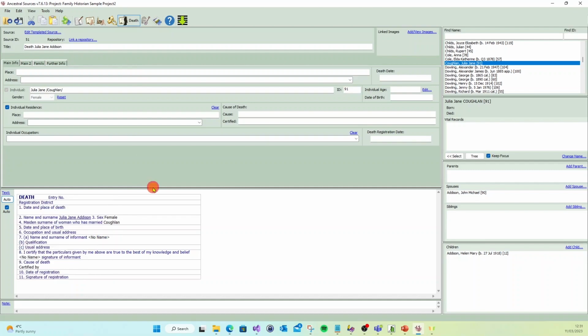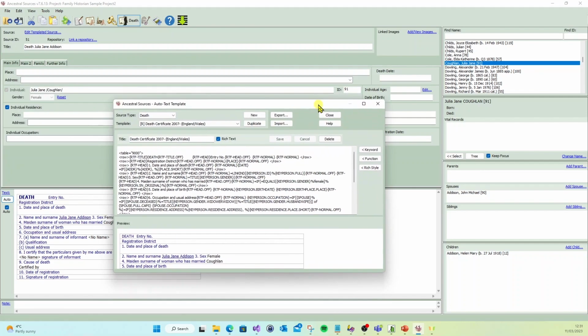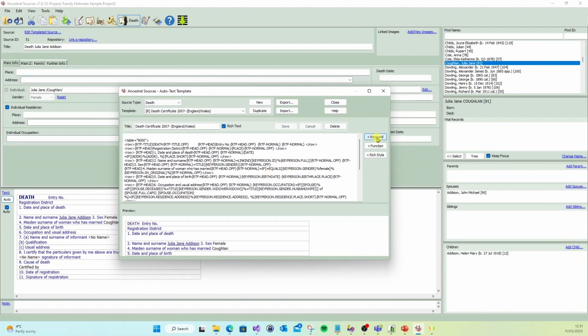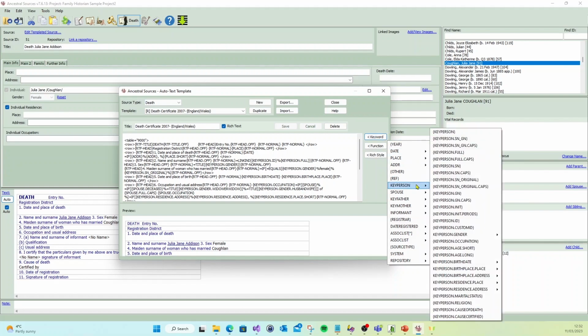For those of you who are confident with editing auto text templates, you can see here that in the keyword list now, for any individual, there is a SN original and SN original caps keyword which can be used, which will always put in the original name of the person and ignore any options in Ancestral Sources to change that to a married name.